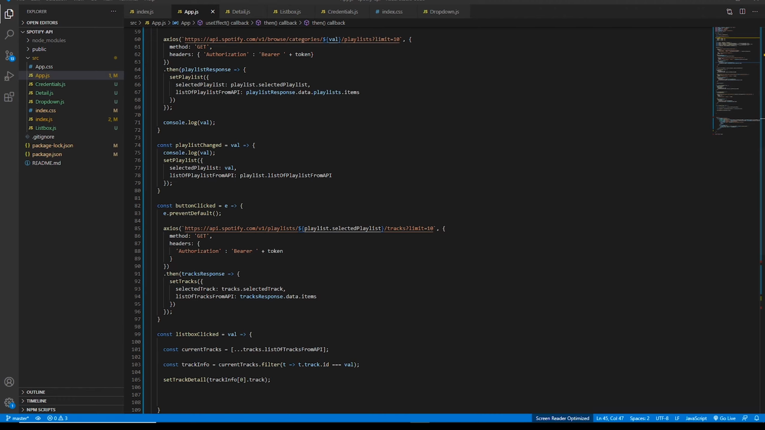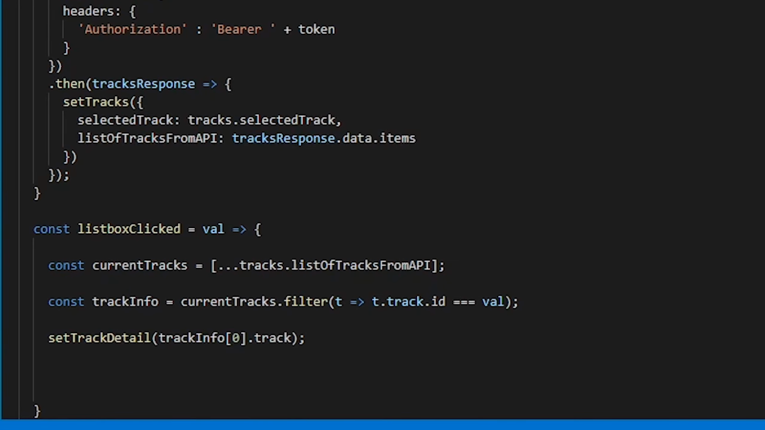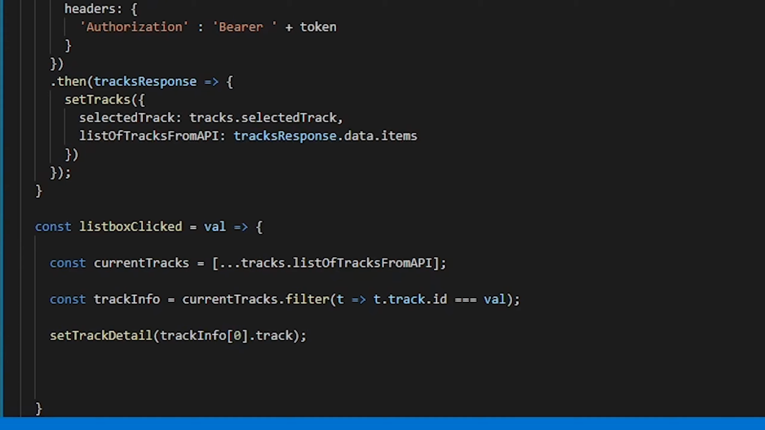When we click on the list box item, we get the selected track ID because we set that to be the ID of the actual button. We then use the spread operator on our track state variable to create a new list of tracks. After which, we use the filter method to find the track containing the track ID matching that of our button ID. Lastly, we store the track information inside of our track detail state variable.